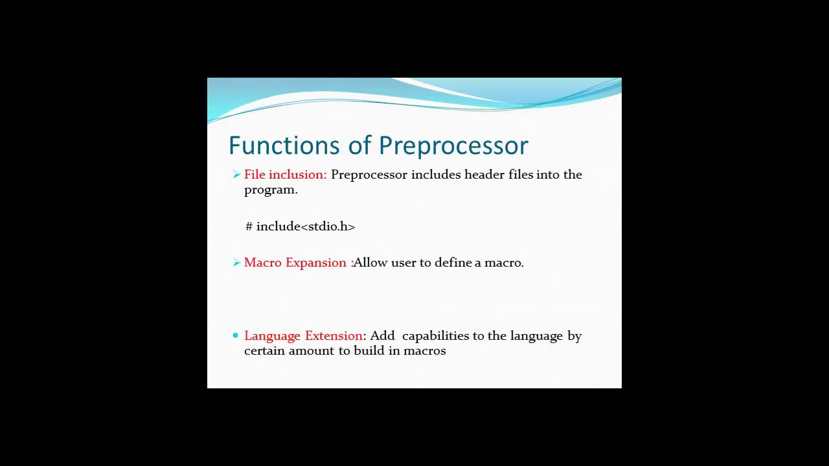Now let's see the functions of a preprocessor. First function, file inclusion. The preprocessor may include header files into the program. Suppose in a C program we have a line #include stdio.h. The preprocessor removes this line by including the standard input-output file in our program.